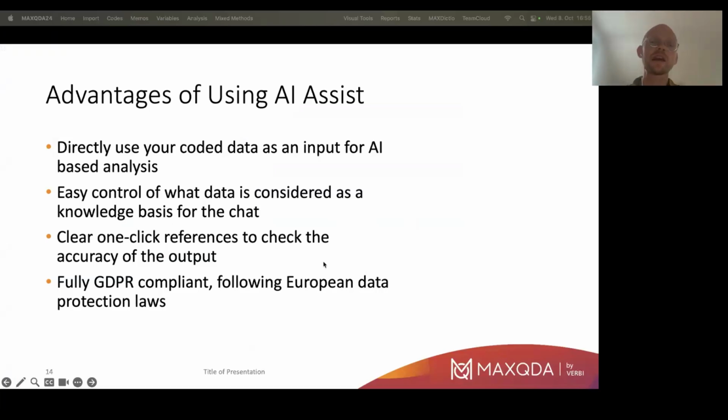Also, you have these very clear one-click references that take you right into your data, that allow you to check the accuracy of your output. This is also something which I think we very rarely see that well done.